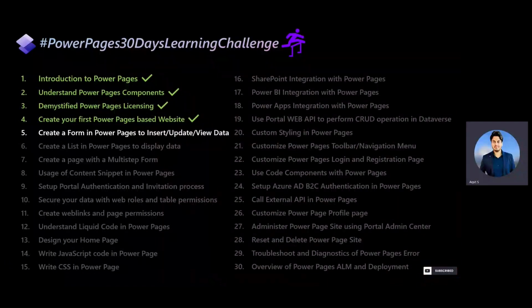So this is the agenda that I'm going to cover in the 30 days. So introduction of the Power Pages, understanding about the Power Pages components, some basic concepts about the licensing, the pricing of the Power Pages, and in the last session we actually set up a trial and we discussed the Power Pages Designer Studio.